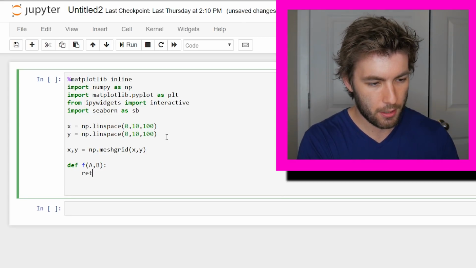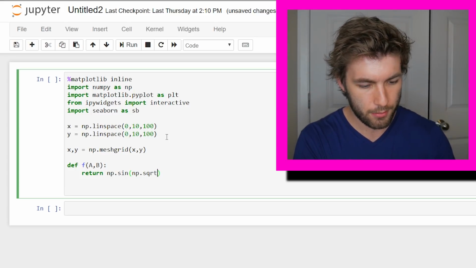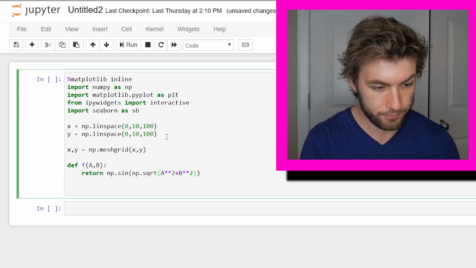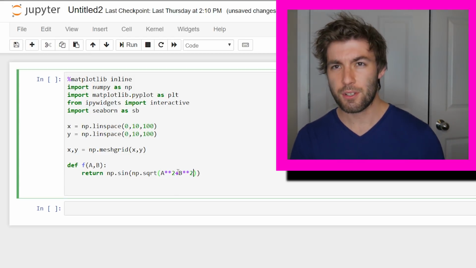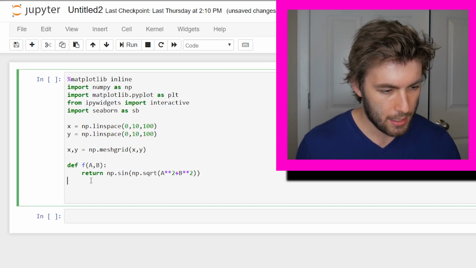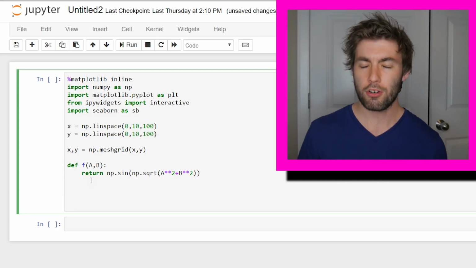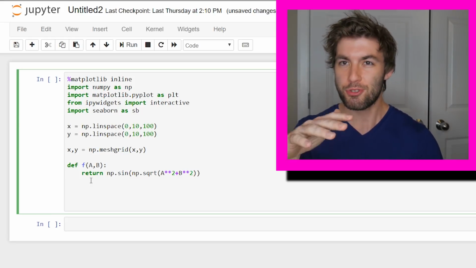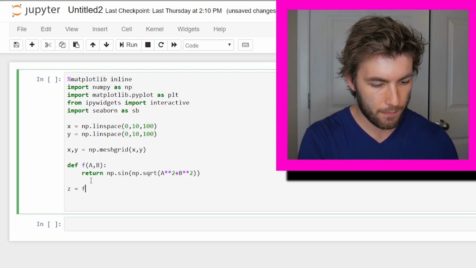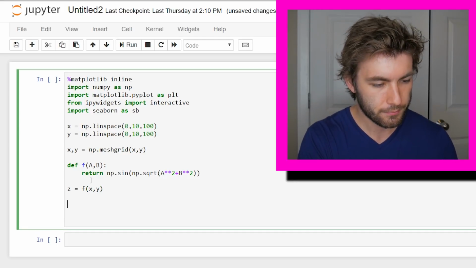And we're going to return, let's say, np.sin of np.sqrt of a squared plus b squared. Okay, so we have the sine of the square root of a squared plus b squared. Great. And so next, I want to define what would normally be my z values, right? We're adding height to our surface. So we're going to say z is equal to f evaluated at our x and y values, at our mesh grid.